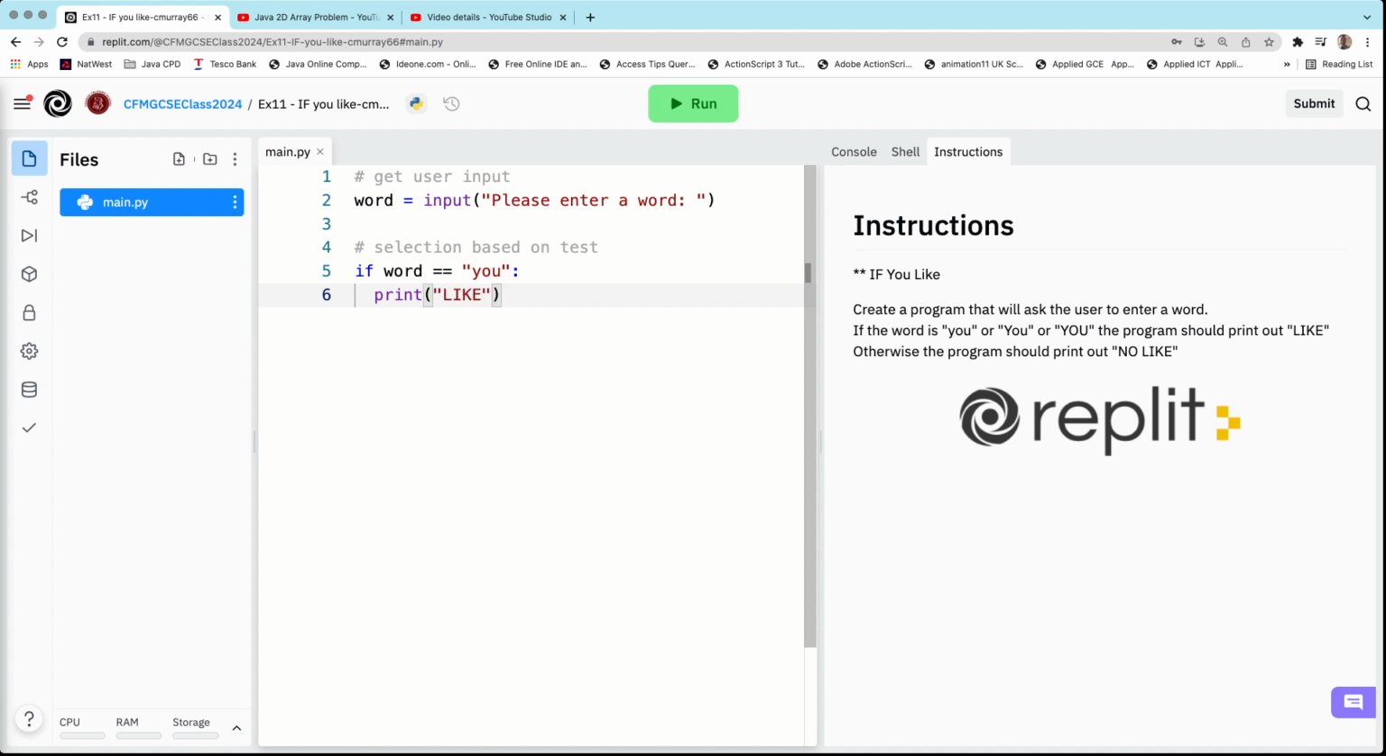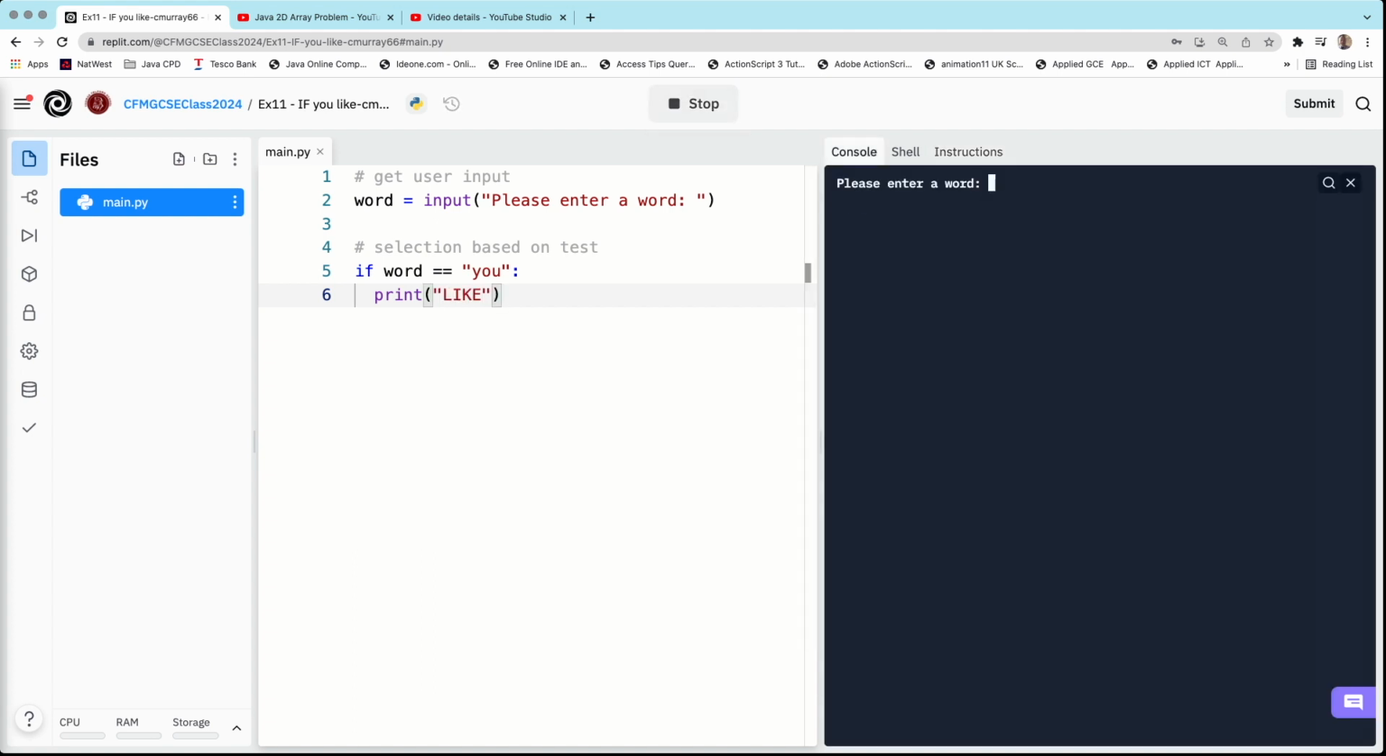So this isn't a full solution yet. So I'm going to run that. And I'm going to type you. See, and I should get like. That works. And if I run it again, something else, nothing comes out. Excellent. Now I'm going to put in the else.